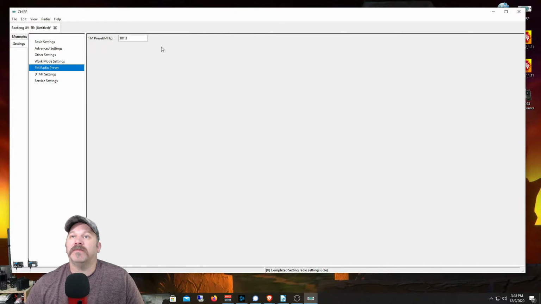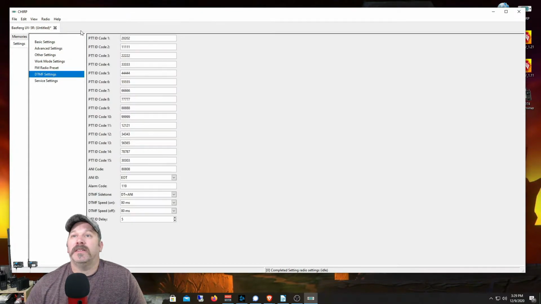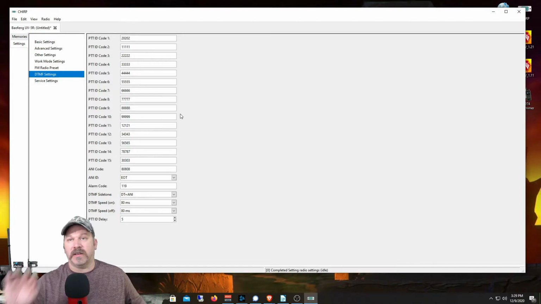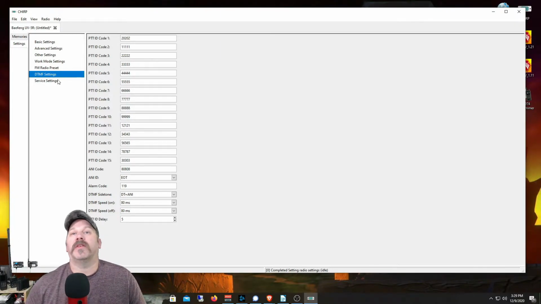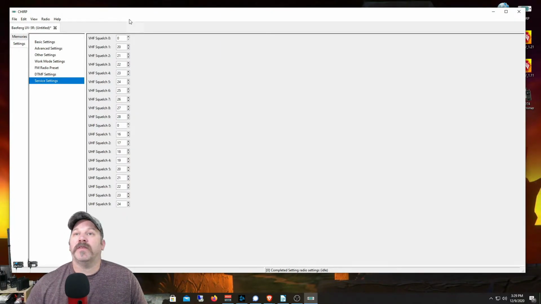FM radio preset. You want it to start up on a certain frequency. If you got a hot radio station you like, there you go. Let's see. None of this I messed with at all. DTMF settings, you should not have to change any of that outside of very special circumstances. If you do have to change any of this or feel the need to change any of this, that's something to dive into that's outside the realm of this particular video. And then service settings, same thing. I left all this alone. Didn't change any of that. No reason to for what we're doing. There again, that's kind of outside the scope of this video.